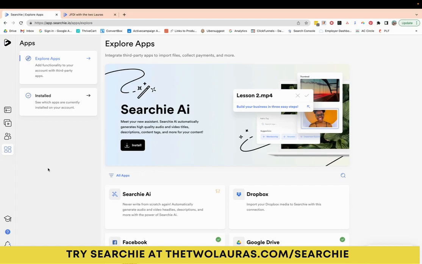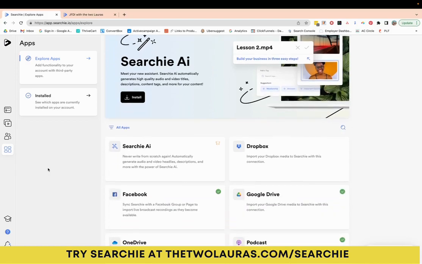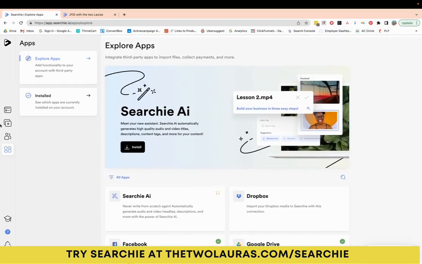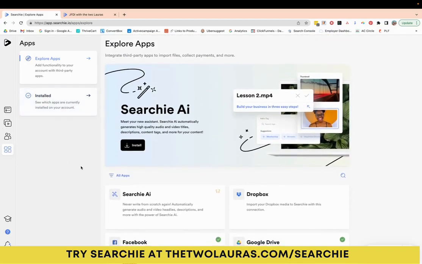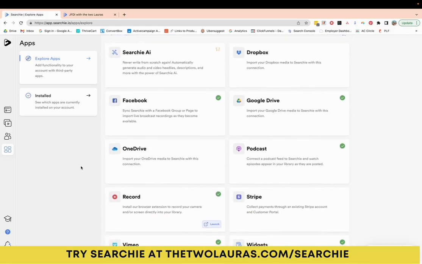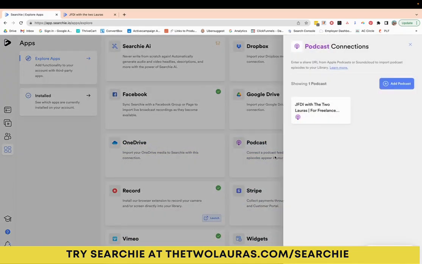So the first thing you're going to do is link the podcast into Searchie in order for our content to automatically be built into our hub. So in order to do that, you just come over to the built-in apps, and there's so many different apps in Searchie. We're going to use podcast for this video, and my podcast is already linked here.